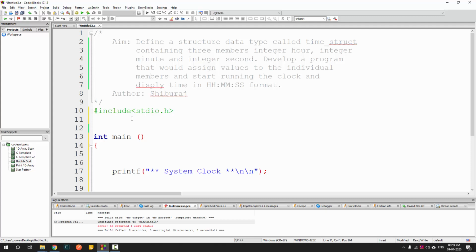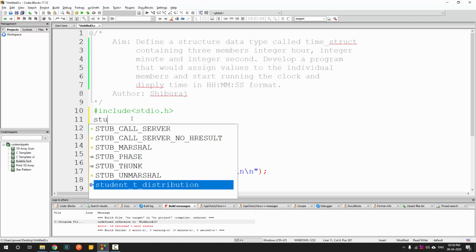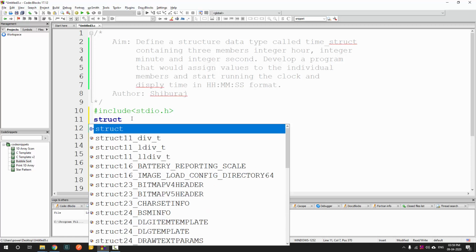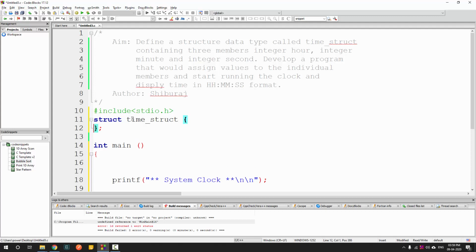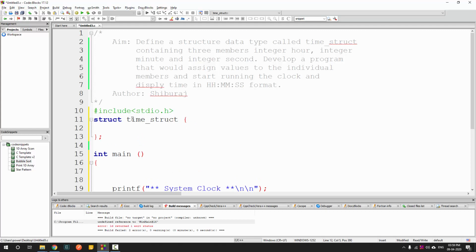So structures are nothing but any data type in which the data types can be specified by you, right? So you define the data type over here, right? So let's begin, let's make the structure. To make the structure, you start with the keyword struct. Okay. Then followed by the name of the structure, so it's given time struct, then curly braces. So this is the structure of the structure.